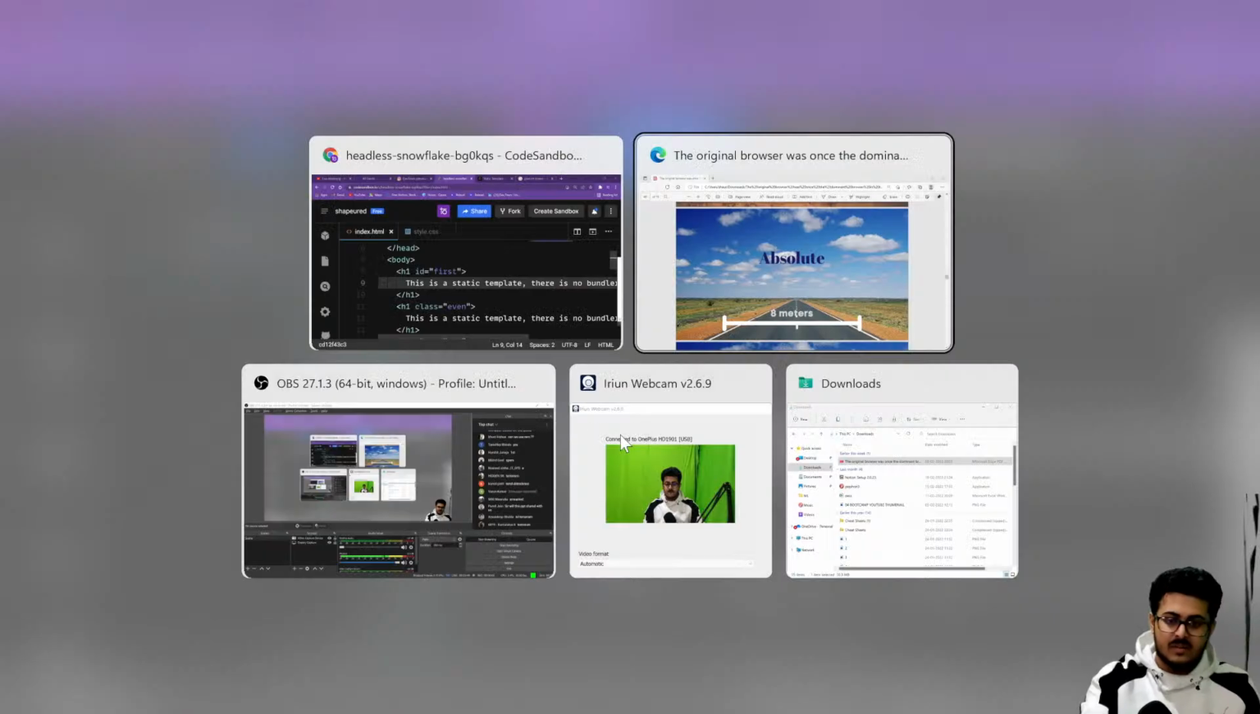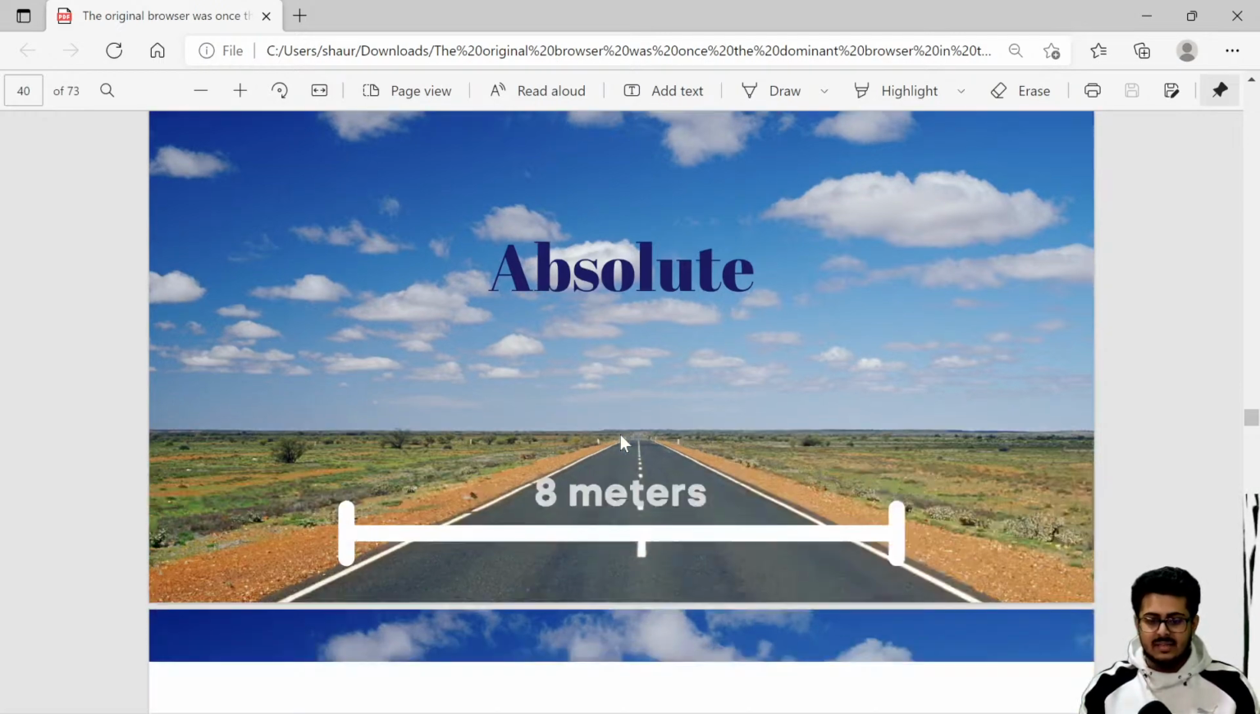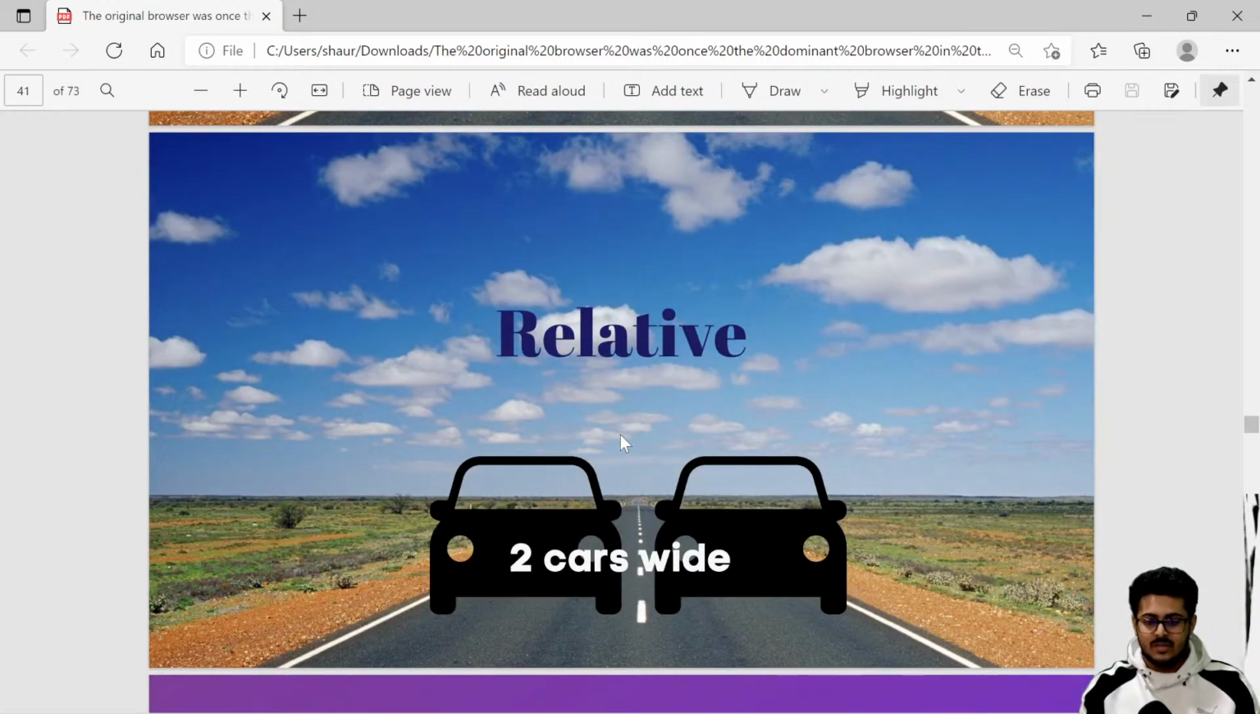Yeah, I was on the PPT itself. There are two types of measurements. The first one is absolute measurement. What's the width of this particular road? You'll measure it and say it's 8 meters. The second one is relative measurement. How wide is this road? You'll say it is 2 cars wide, with respect to a particular car. So you have absolute and relative measurements.